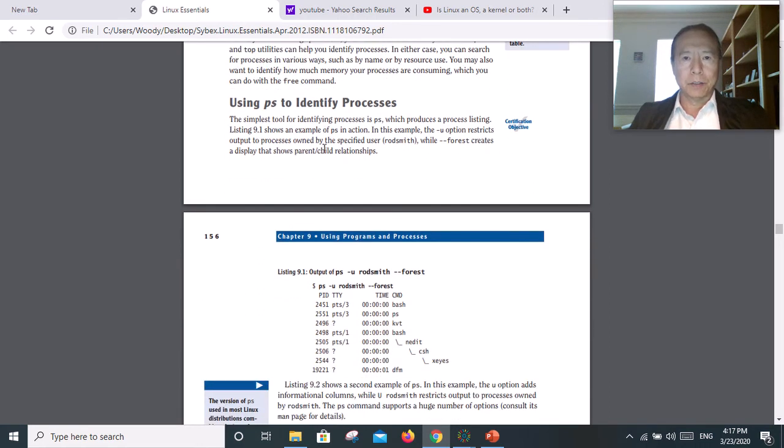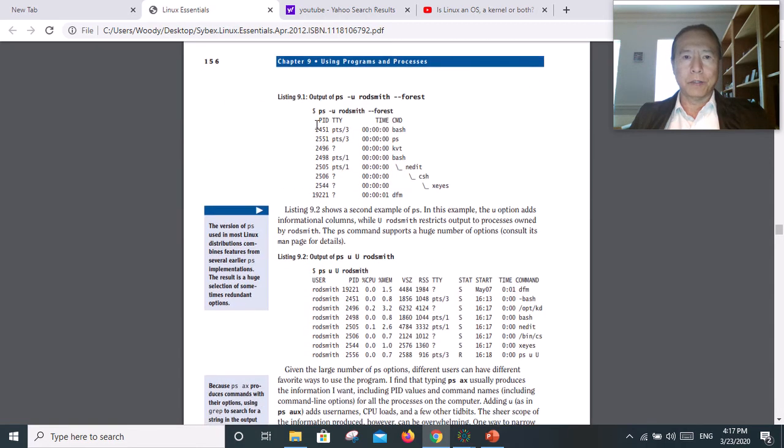Using the ps here to print out and show you what you have here. See here? That's what you see. They even have a time and day here.